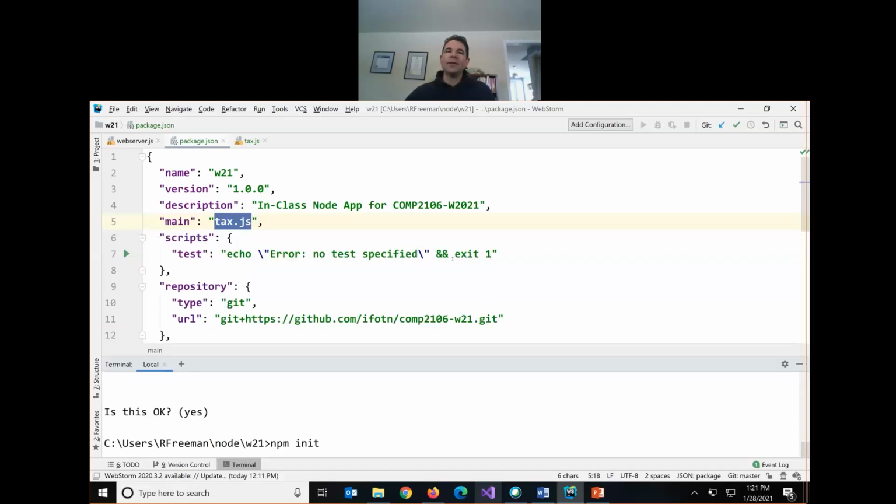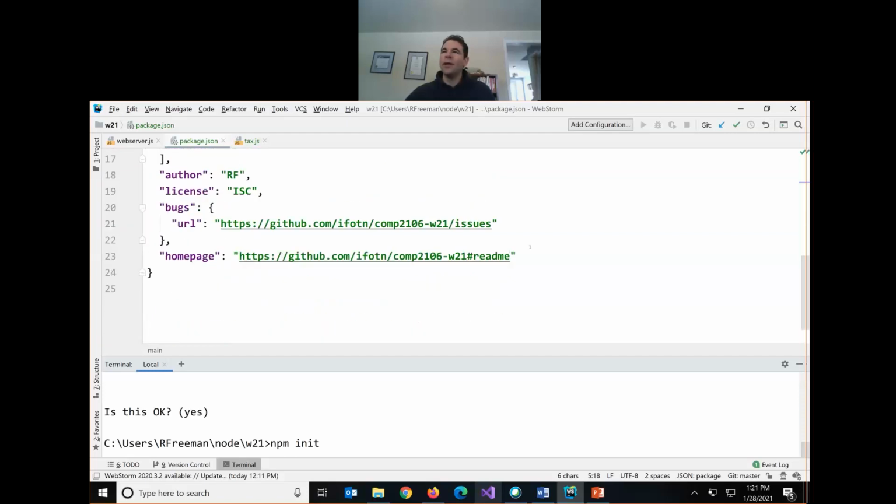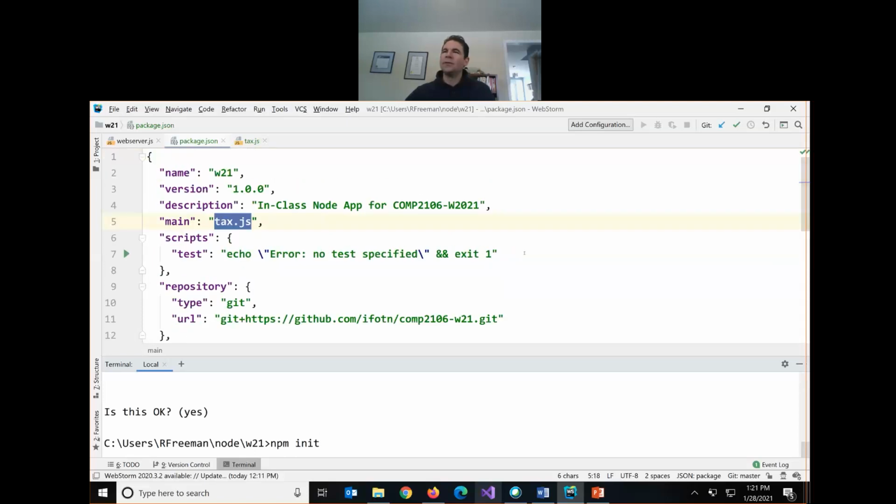I put in things like the author name and keyword and Git repository. Everything's optional. Okay, there's nothing critical. Doesn't matter if your package.json looks different from mine. Don't panic.